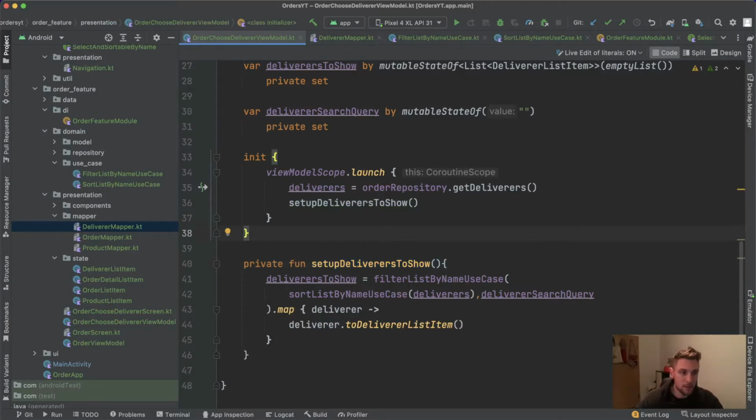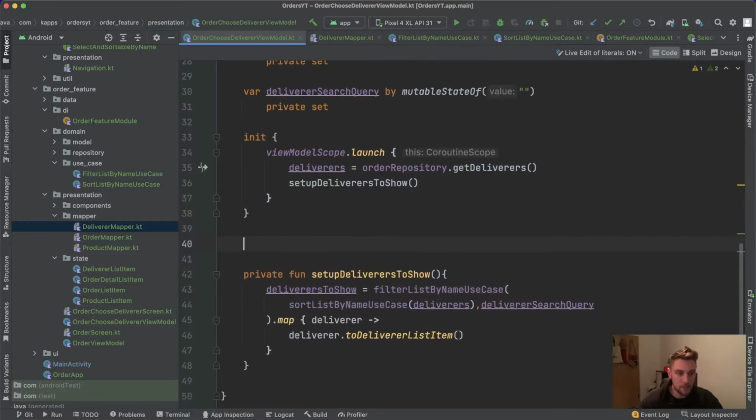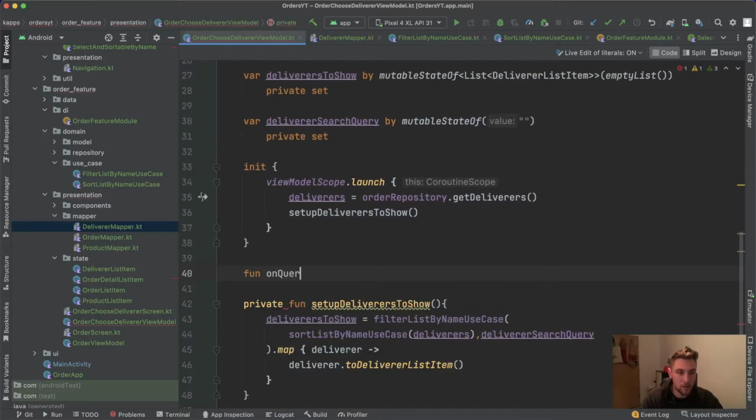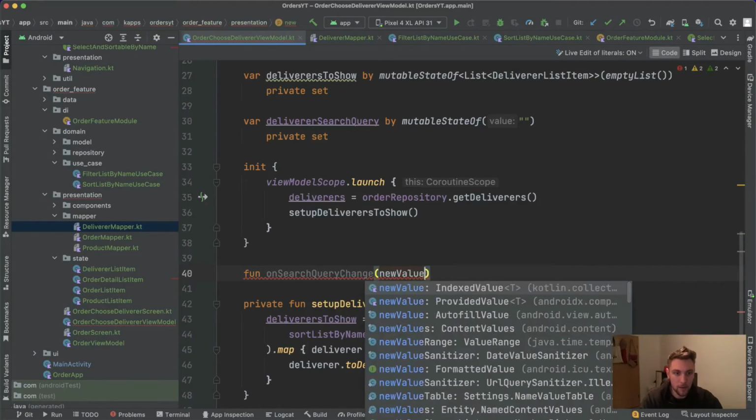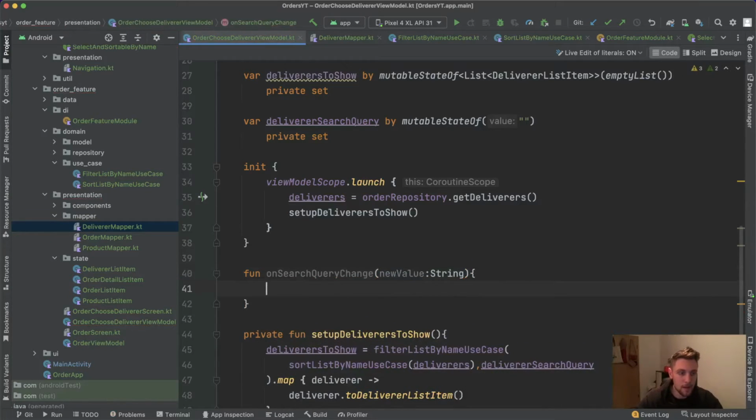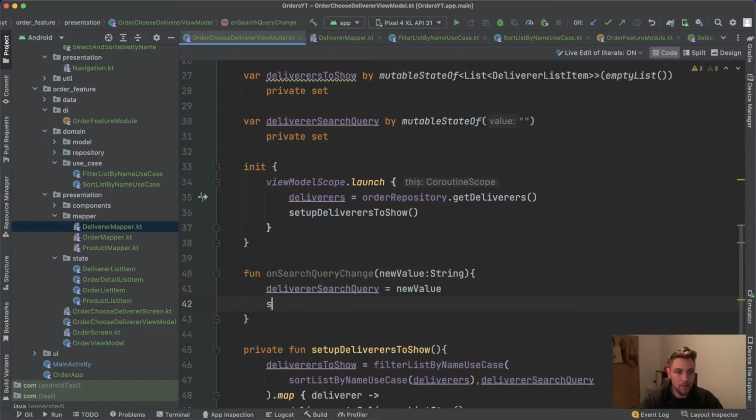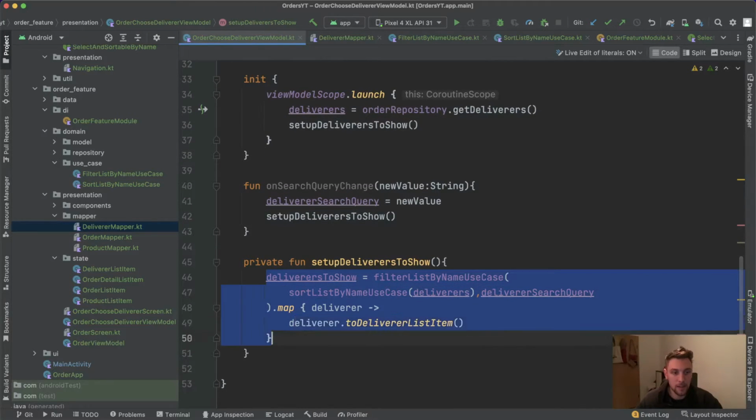The last function we need in our view model is the onQuery change function. We can say function onQuery, or let's call this onSearch query change, because this can be called from our screen when we detect in our lambda function from the text field a new search query input. We will get a new value of type string. After that, we will say deliverer search query is equal to this new value, and we can invoke the setup deliverers to show function again. And then this gets triggered each time the search query actually changes.